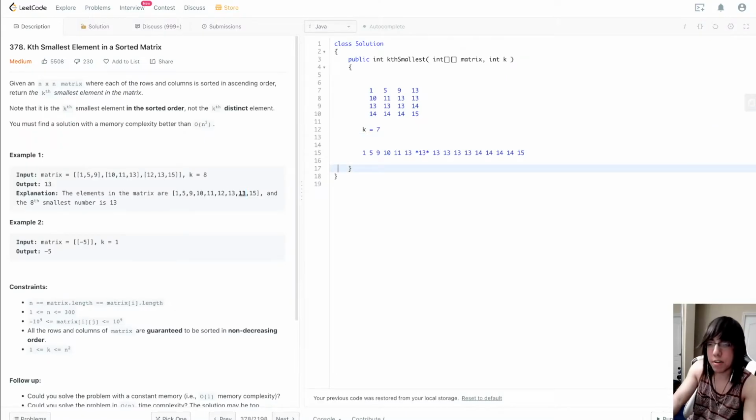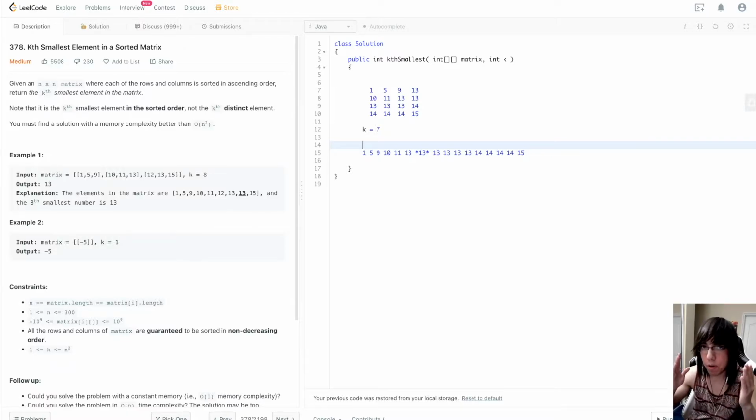So how we're going to do this is we're essentially going to binary search for that kth value. So we're going to binary search for the number 13. And the way we'll know whether we have the correct kth value, not k itself, is if we want the smallest value where, if we were to count all the elements in the matrix that are less than or equal to this value, that count is at least as big as k.